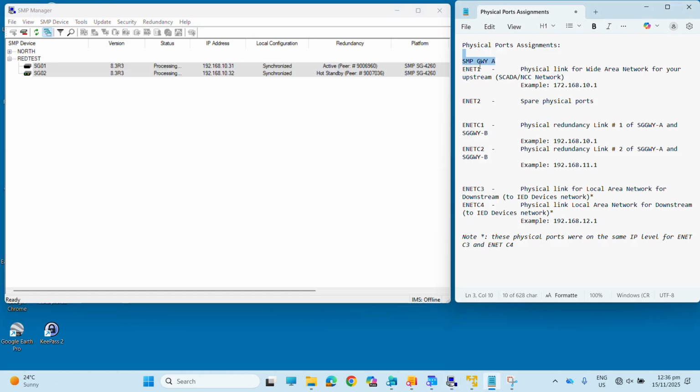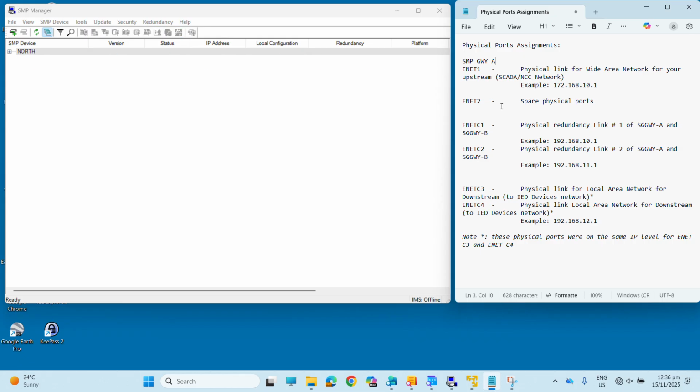Why are you using C1 and C2, not directly C3 and C4? You can. I just decided to use C1 and C2 as my link, but you can also use others. It's up to you to decide what port you are going to use.